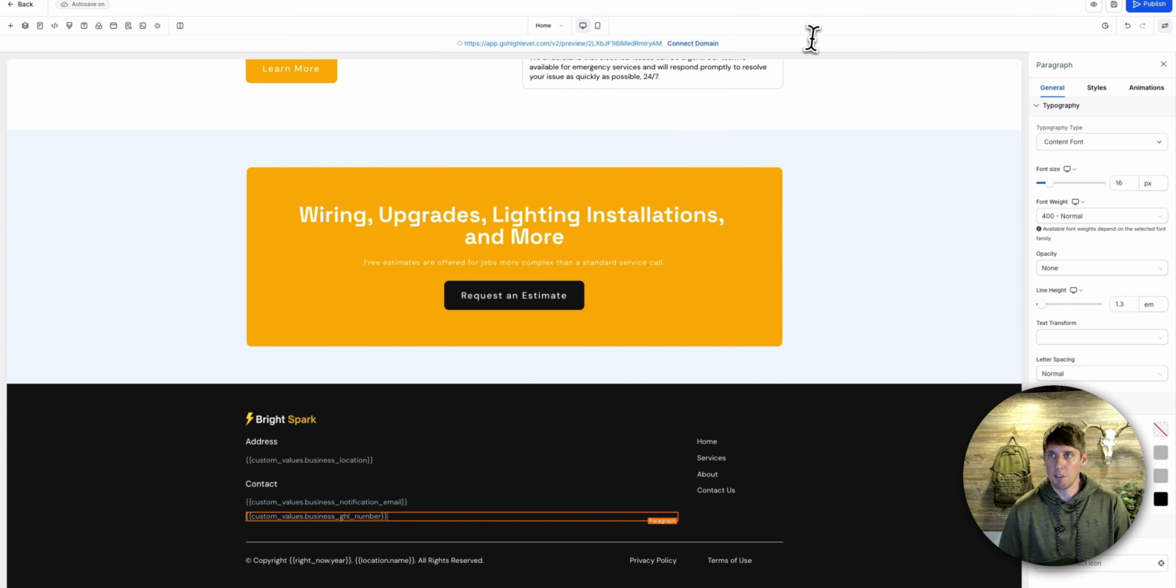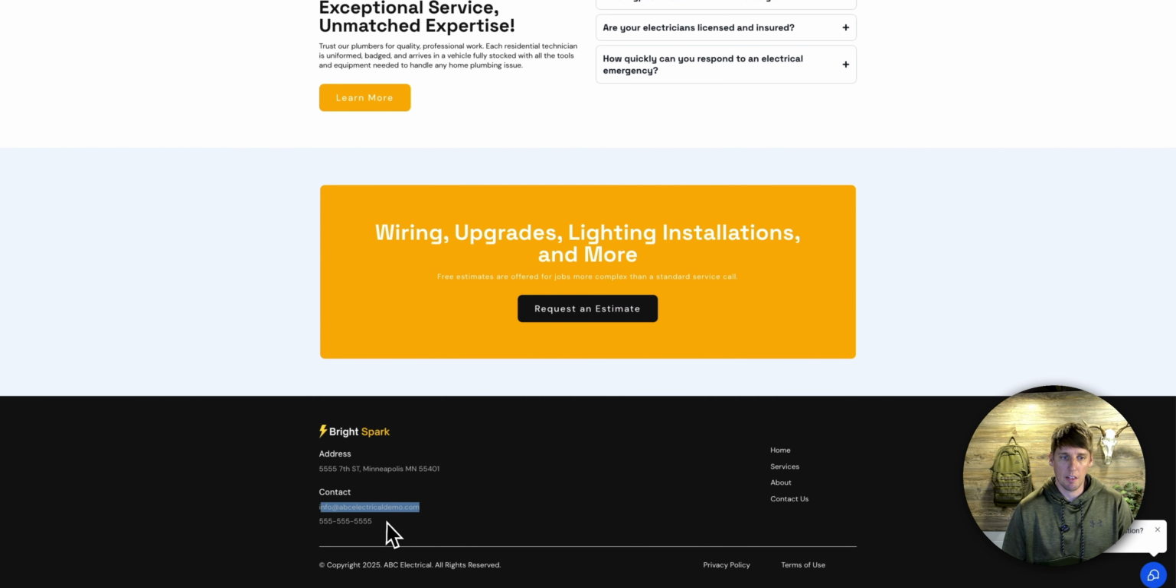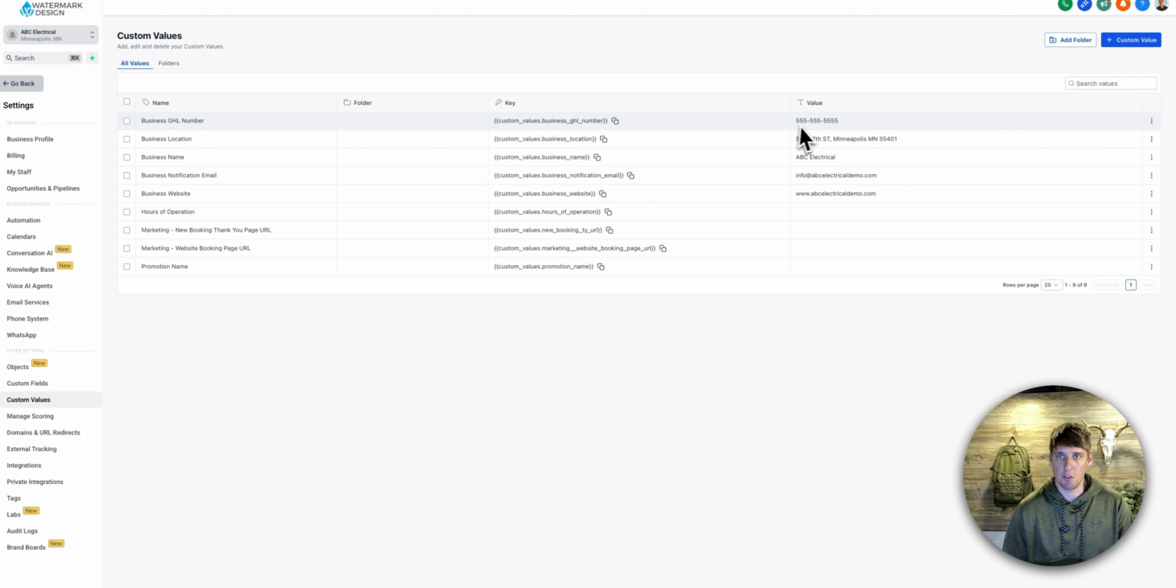And then if we want to preview that, we can preview it, and when it loads up, you'll see it pulled in the name, email, the phone number, and the address, and all that's coming from is the custom values that we already put in here. So we have the phone number, the address, the business name, the email, the website, and then you would just copy and paste these different custom values into the website builder section where you want to show.